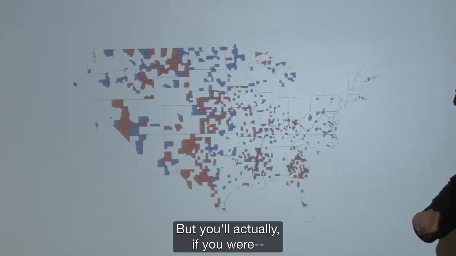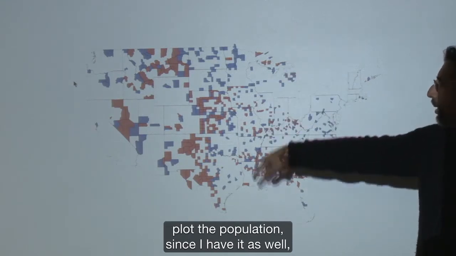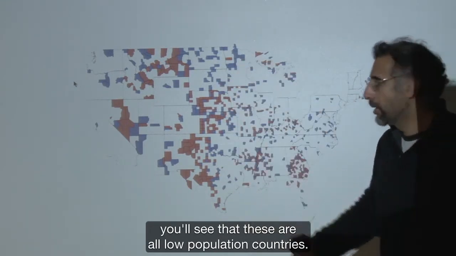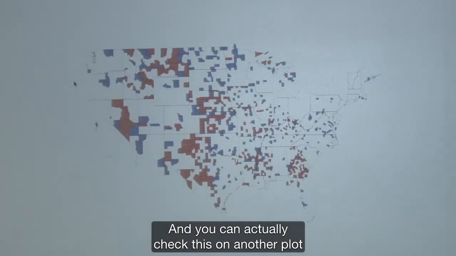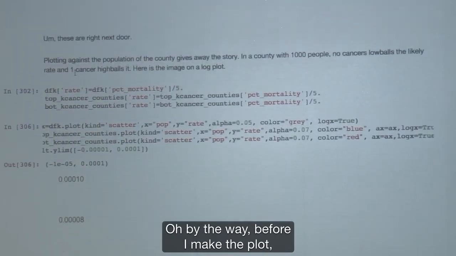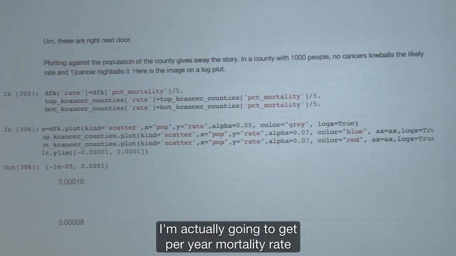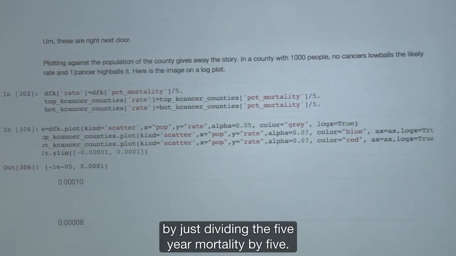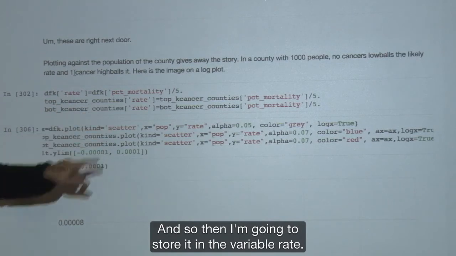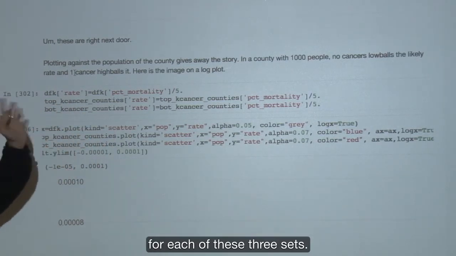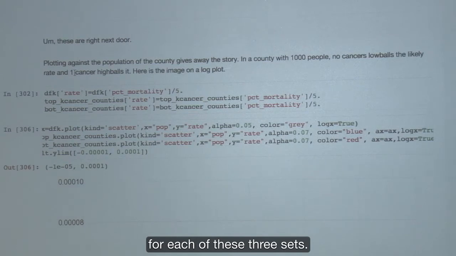But if you actually plot the population, and I should have done this, since I have it as well, you'll see that these are all low population counties. And you can actually check this on another plot that we'll make over here. Oh, by the way, before I make the plot, I'm actually going to get the per year mortality rate by just dividing the 5-year mortality by 5. And so then I'm going to store it in the variable rate, and then I'm going to plot this rate against population for each of these 3 sets.